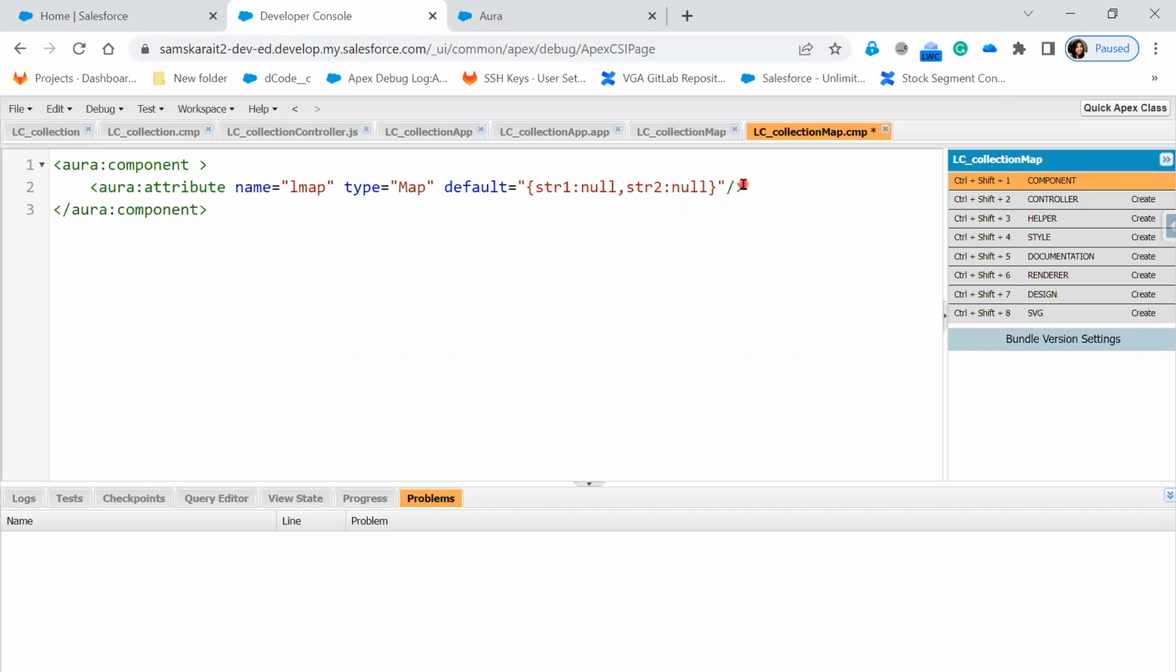Now, declaration is done. Now, on load of this component, I wanted to write some logic. So which lightning tag do we have to use? On load of the component, I wanted to write some logic.